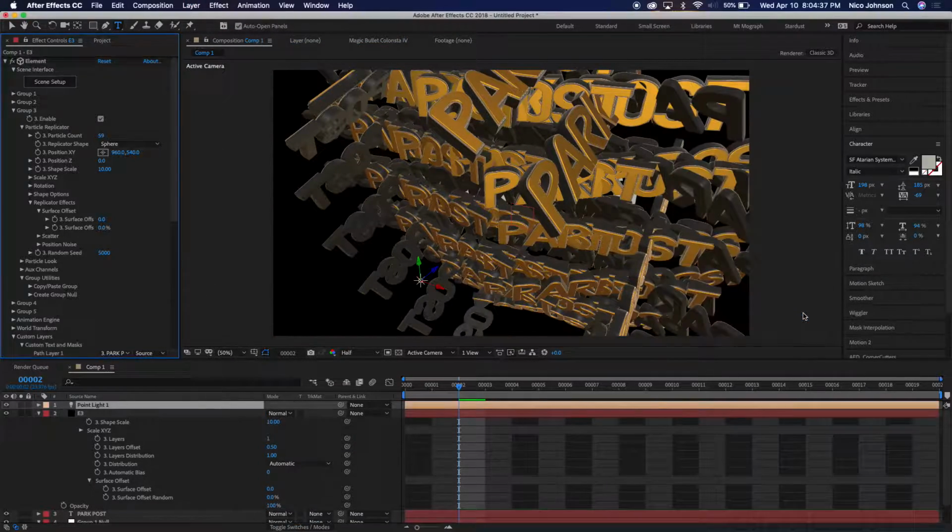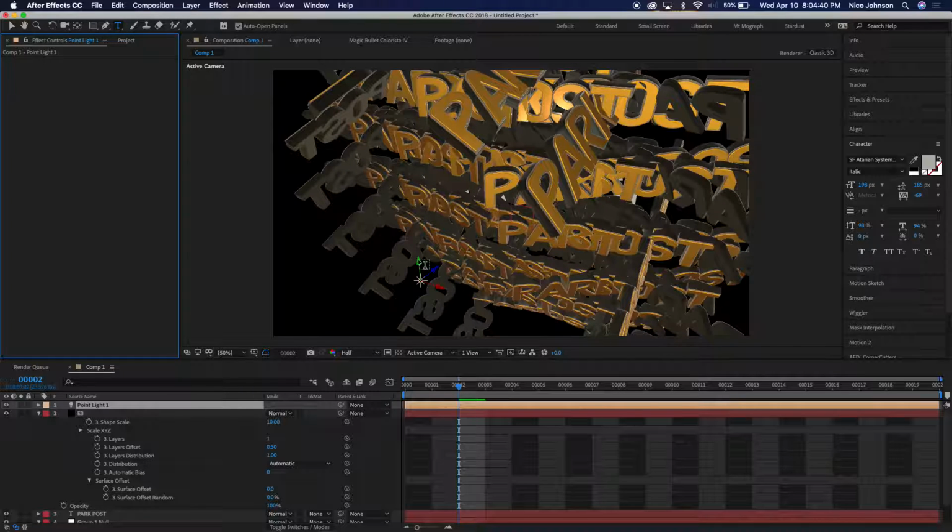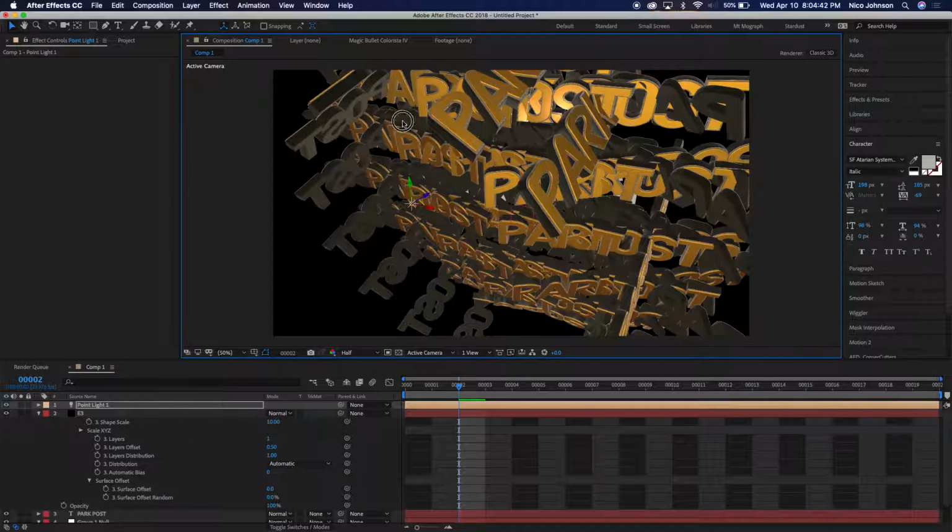Tell me I'm wrong. So it updates automatically with lighting, which is pretty crazy. Yeah, we're already at 50%.